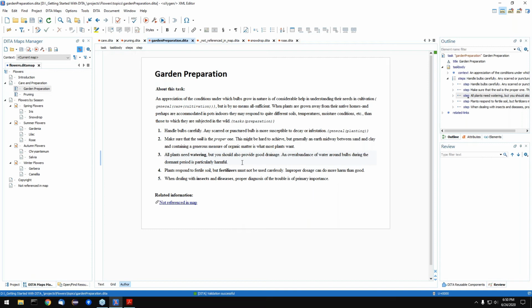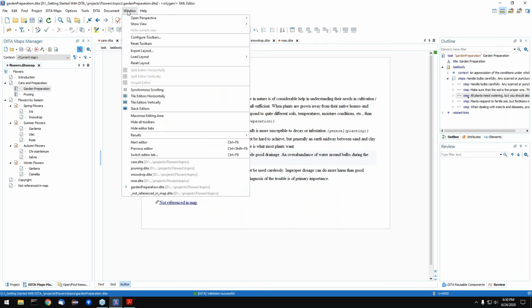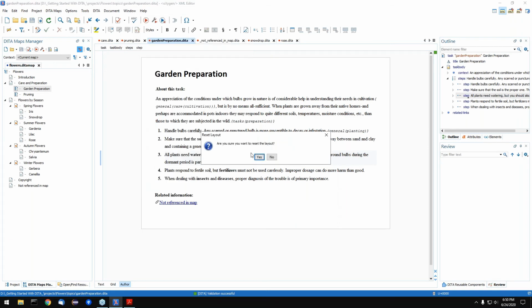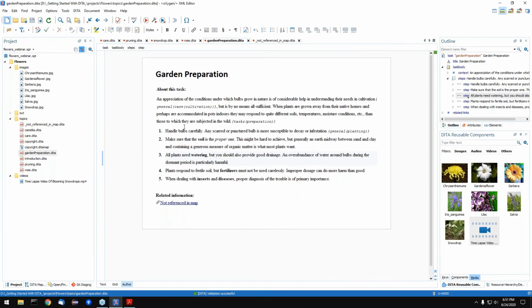How to reset the landing page as shown currently? If I mess around with the smaller window panes, how do I come back to the original look? This relates, I think, to the perspective, and then you see here under the main menu Window, you have this Reset Layout, which will basically restore the default perspective layout that you have.